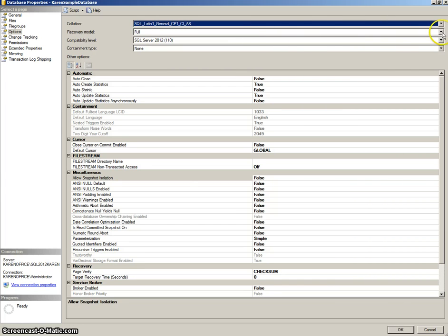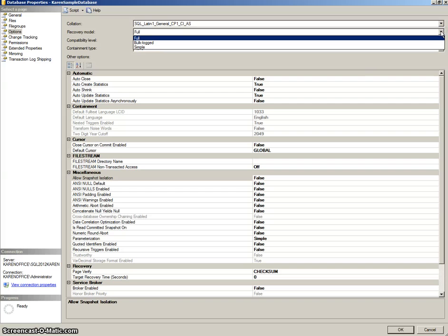The recovery model has to do with how the transaction log logs your inserts, updates, and deletes, how it saves them to the transaction log, and also how you can recover a database if you happen to lose some of the transactions. The choices are full, bulk logged, and simple. And just in general, simple means that none of the transactions are going to get written to the transaction log, so your transaction log will be as small as possible.